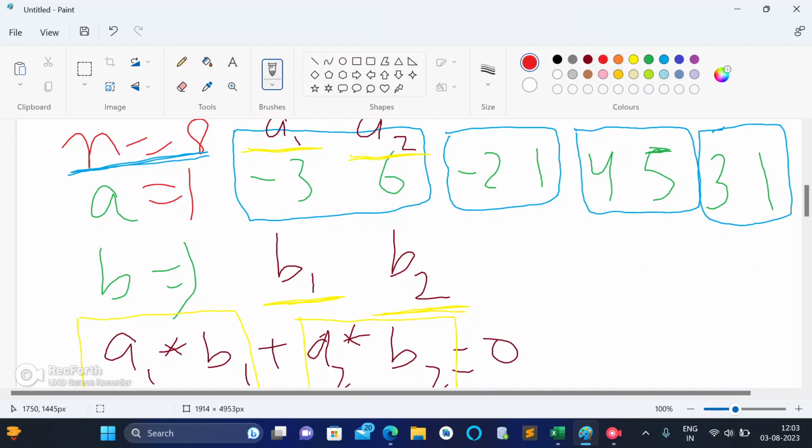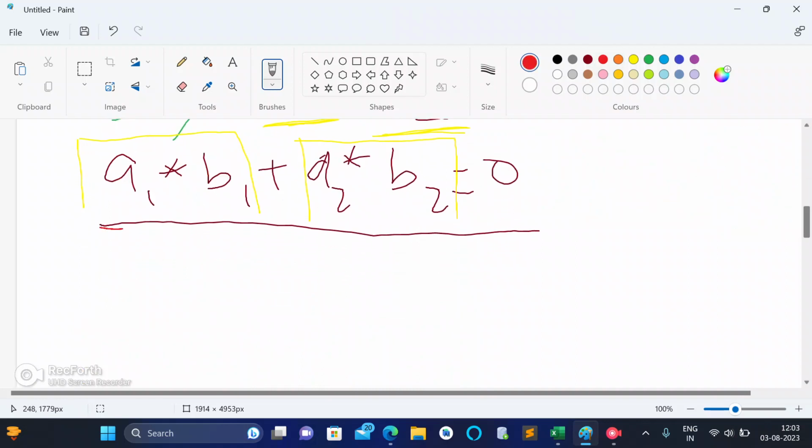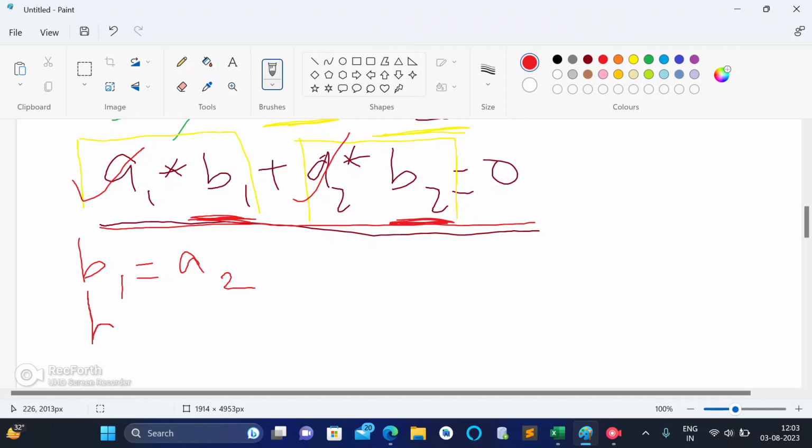So what is our target? Our target is to see how we can make this 0. In this we are given A1 and A2, and we need to find the values of B1 and B2. So I will say my B1 is equal to A2. Then what do you think my B2 should be? For the sum to come out to be 0, my B2 should be minus A1.